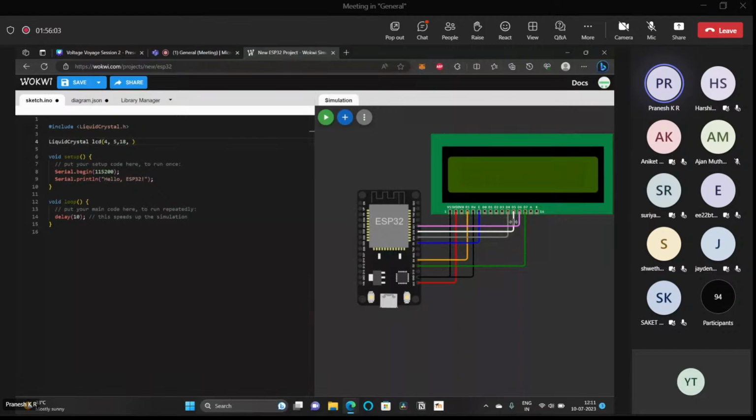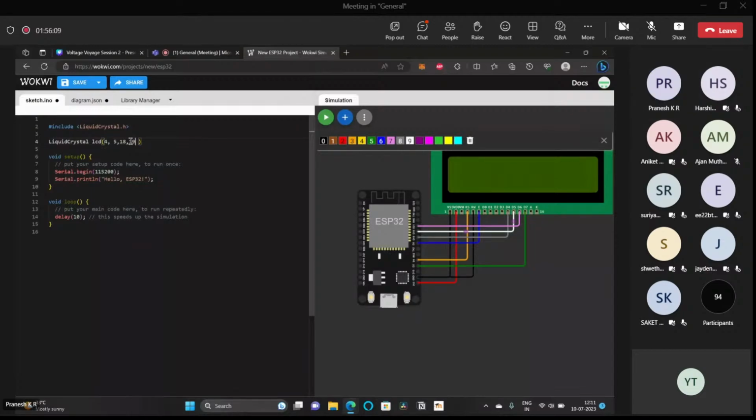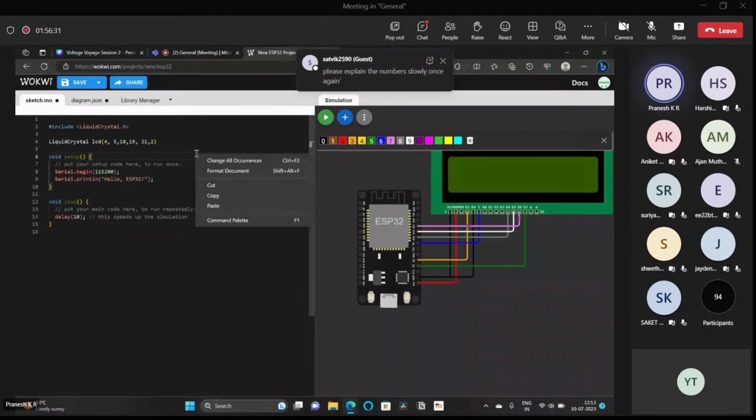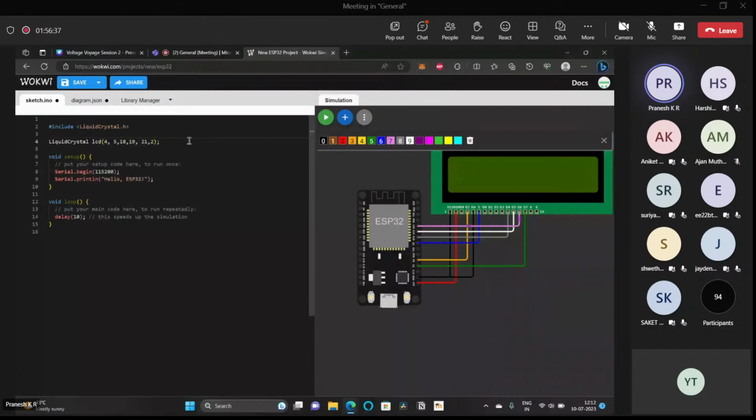This might look time-consuming, but to display stuff on the LCD, you basically have to do this. And D6 is 21, not 221. And D7 is 2. Okay, fine. I'll repeat it. Until that time, those who got it, just complete the code till here. Okay, fine. I'll explain the numbers again.